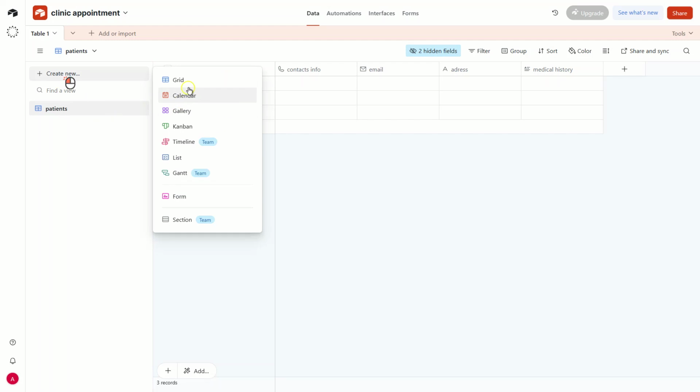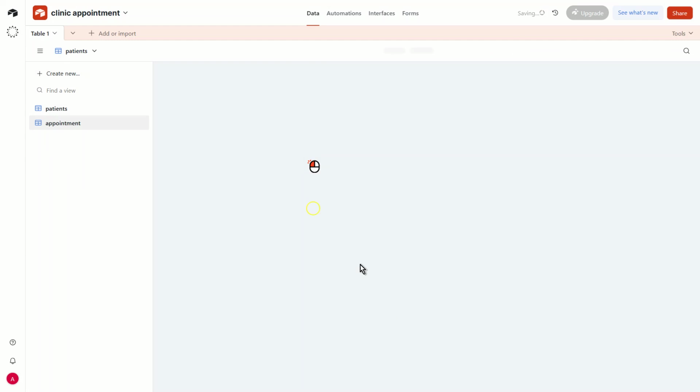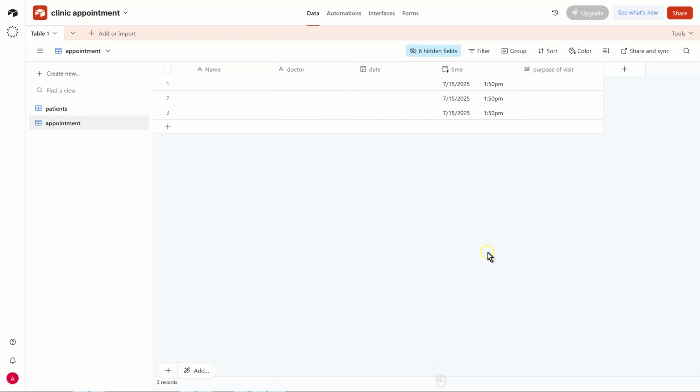In this table, we'll add fields like patient name, doctor, date, time, and purpose of visit. This helps us because it allows us to keep track of all appointments, who they're with, when they're scheduled, and why they were made. Now let's link these tables.